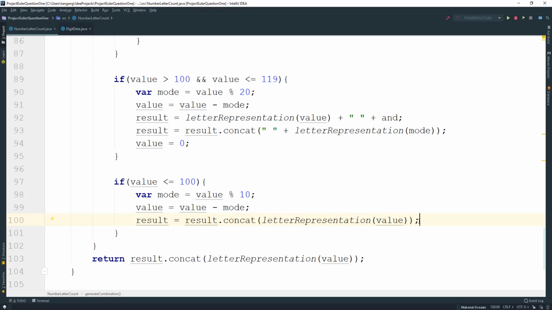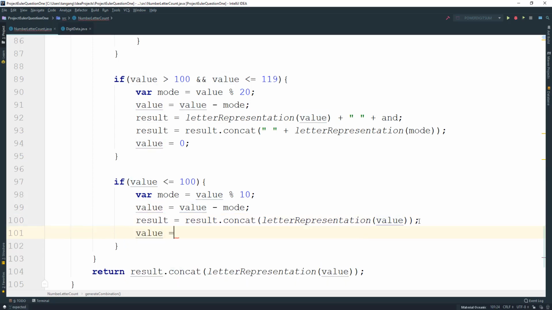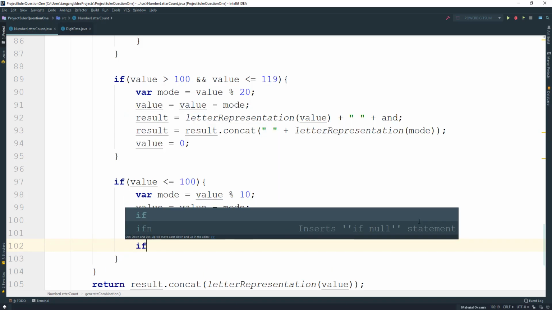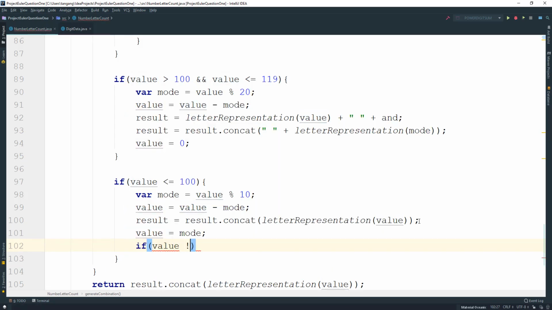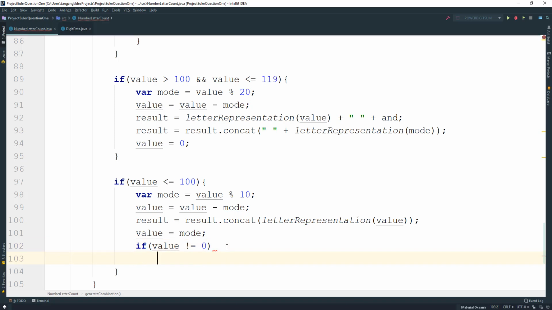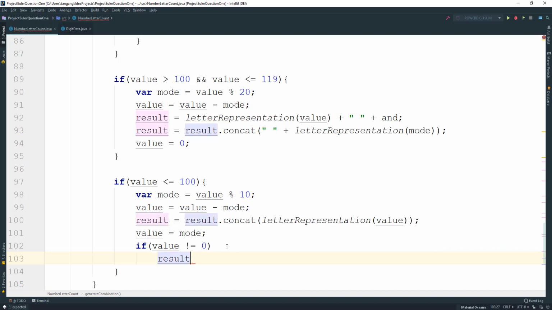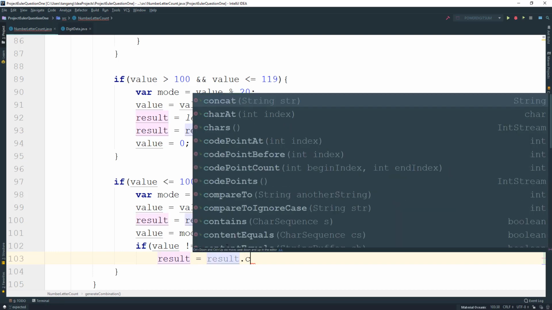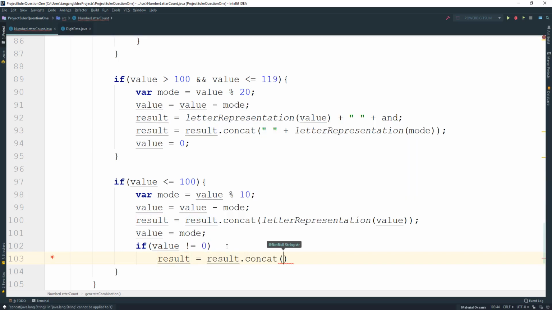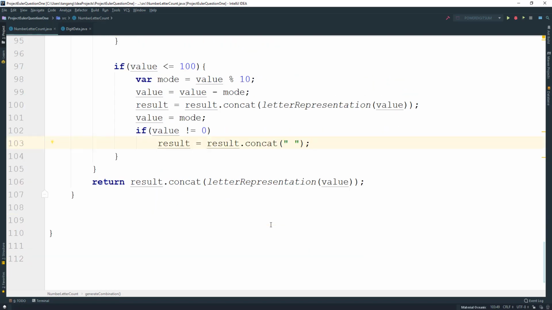All right. So now we're going to say that the value is going to equal the mod, which is the remainder. We're going to say that if the value is not equal to 0, meaning that it has a remainder, then we're going to go ahead and add a space, because it's going to be a single digit, so we're going to be fine with that. It's going to equal the result dot concat, and then we're going to add in the space, and this will take care of the actual solution for this.